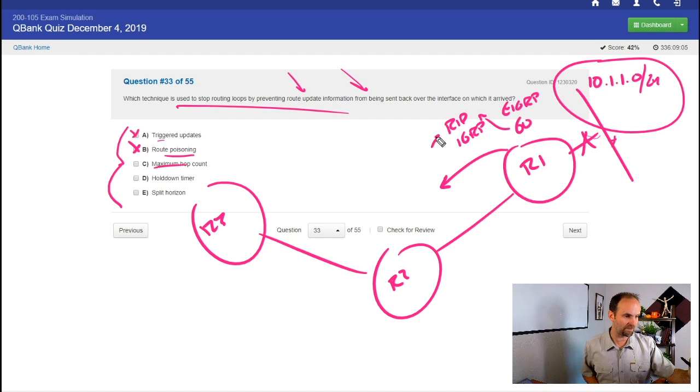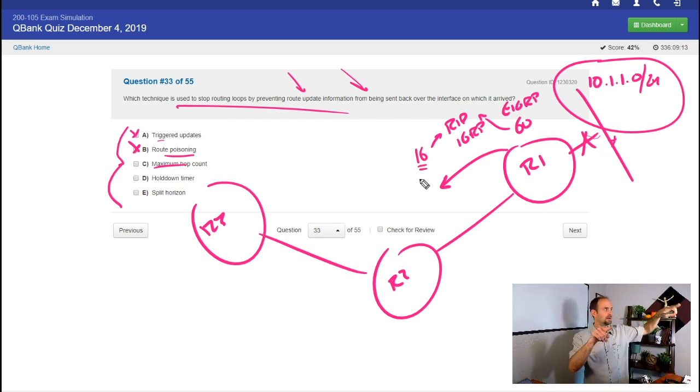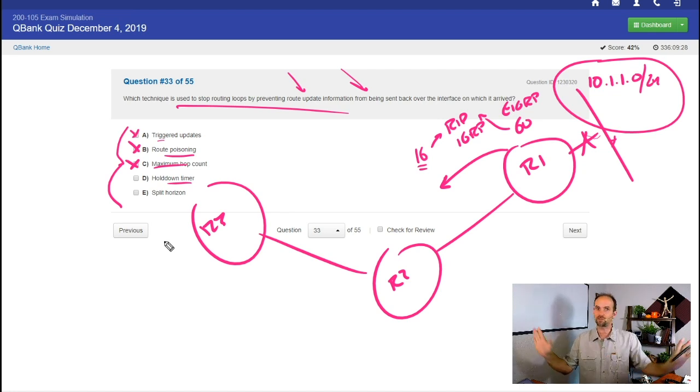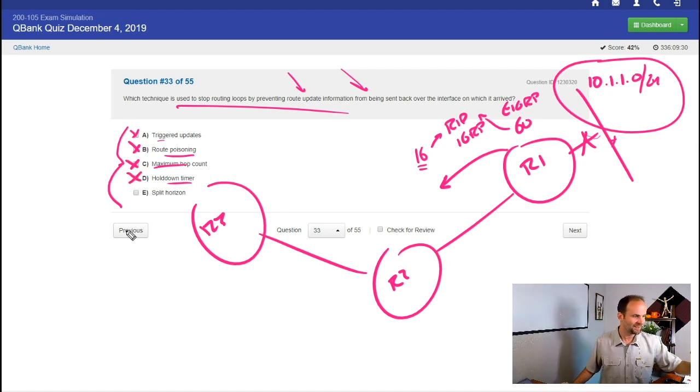Maximum hop count is specific to RIP. Maximum hop count is built into the protocol. It says, I will not be able to access a network that is 16 hops away. That keeps a network from coming around and around and looping back around in the network and continuing that loop. As soon as it reaches 16, dead. But again, not the answer here. Hold down timer. That is how long until the route is considered dead. Actually has nothing to do with what we're talking about here, other than it's a timer.